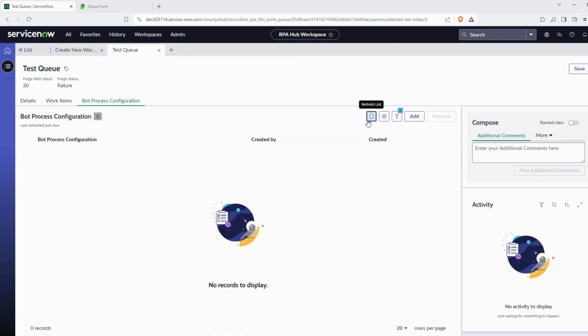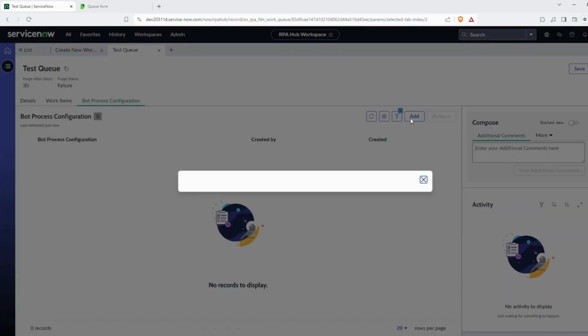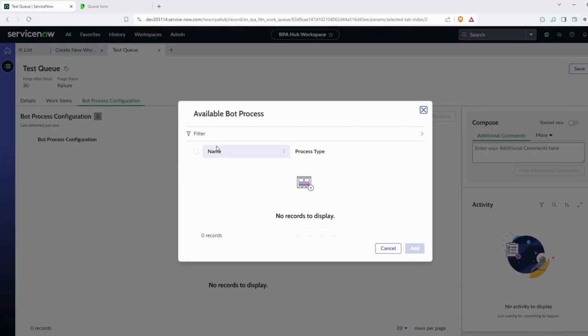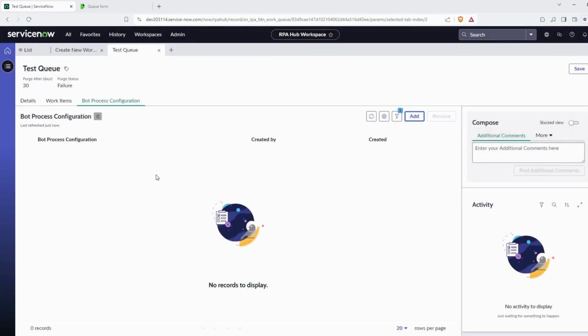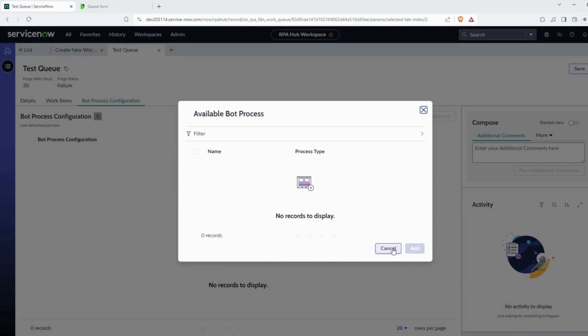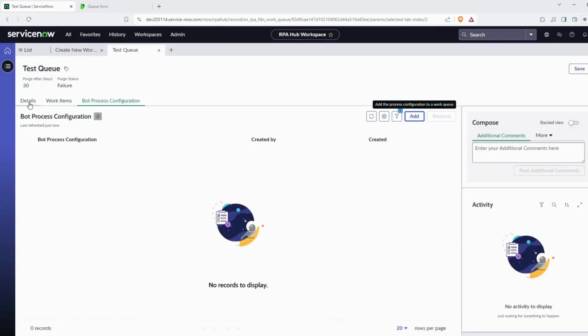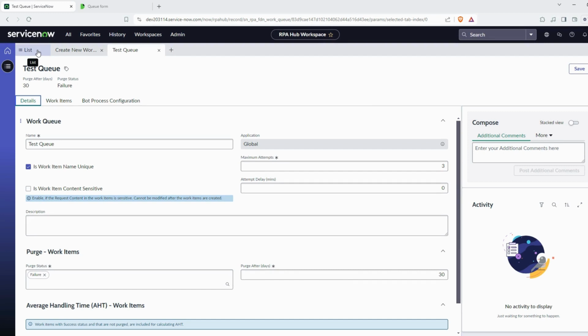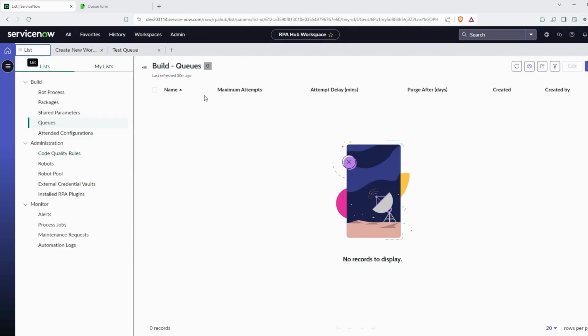Whichever process is using the specific queue, you just have to add the bot process over here. Currently I don't have any bot process, so once we create our process, we can just add it. And if you want your queue to be used for different processes, you can add multiple processes which are in available state. So this is all about the queues in RPA Hub, and you can view the queues from here.